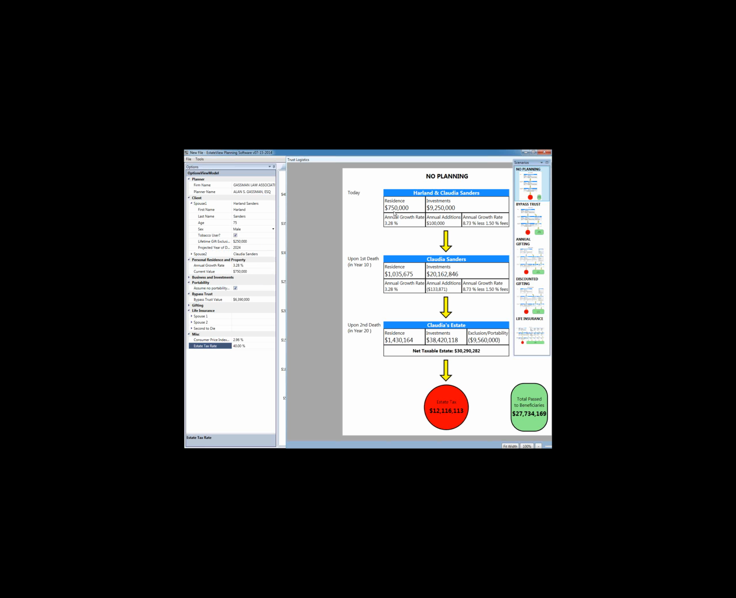So $750,000 house at the top, $9,250,000 of investments. These people are adding $100,000 a year until the first spouse dies. At that point in time, based upon the year of death, the residence will be worth $1,035,000, investments worth $20 million. Annual growth rate 3.28%. They're going to be taking out $133,000 a year. Mrs. Sanders will start spending money when her husband dies, maybe having a little bit of fun with the pool boy, who knows what. Annual growth continues, and what happens on the second death?